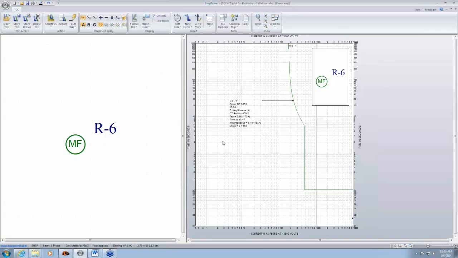Okay, so that's what a relay curve looks like, and you can have ground relays and phase overcurrent relays, and we'll talk more about this at a future time.